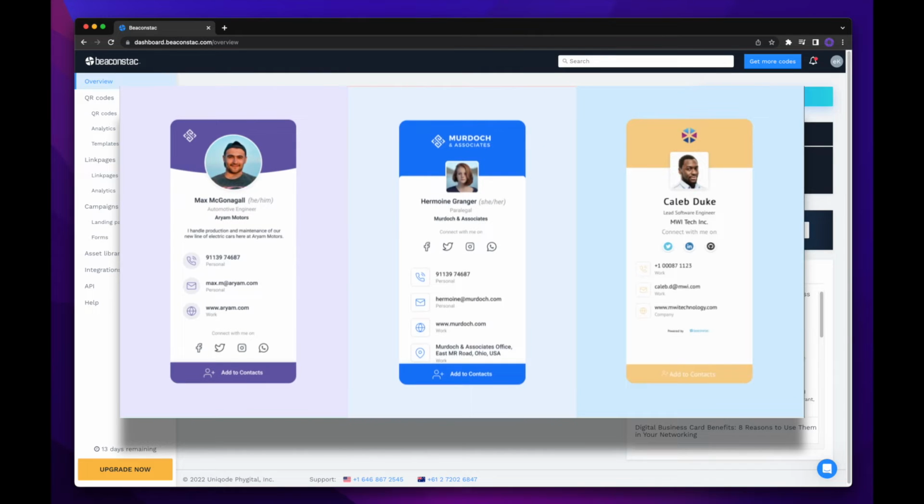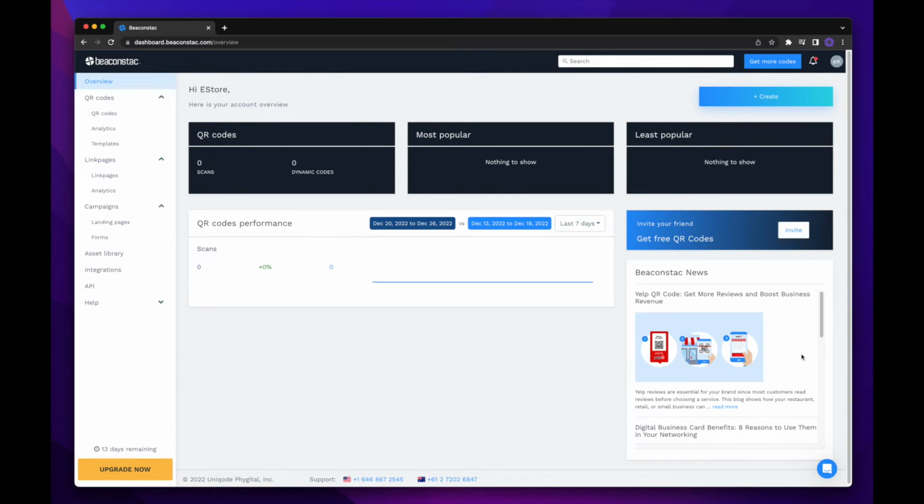We'll also cover how to add your new digital business card to your Apple Wallet so that you can access it and share your vCard details on the go. So let's go ahead and get started.